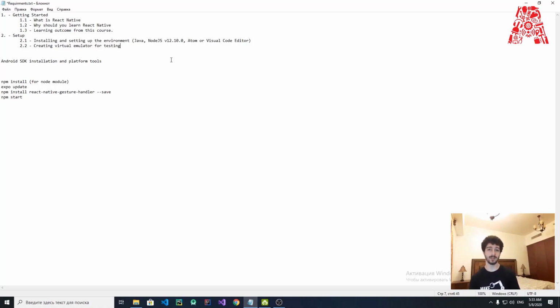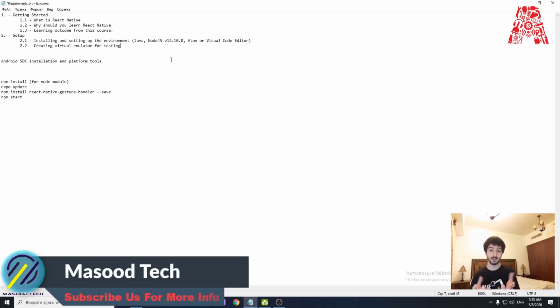If you have a USB cable and you have an Android device physically available, you can just plug it into the computer and run a command from the terminal, which I will tell you later, and after that you will be able to test it and see the application directly on your device.